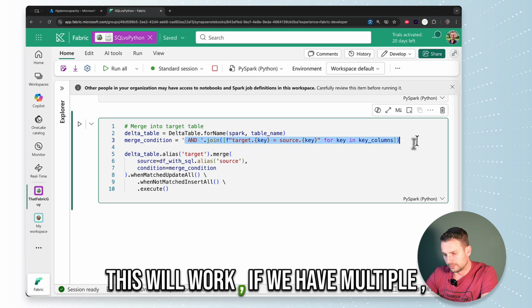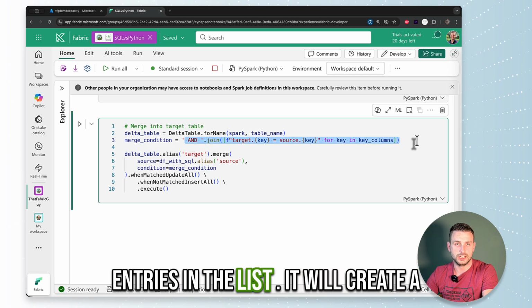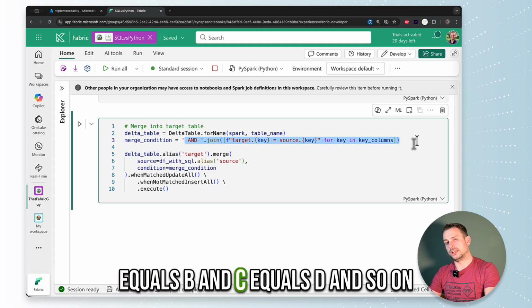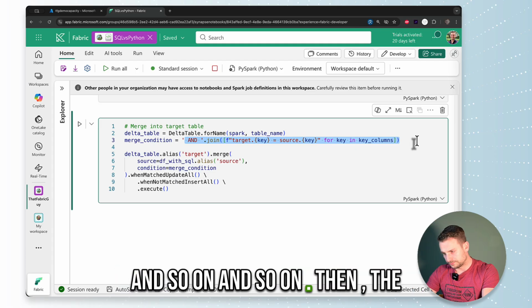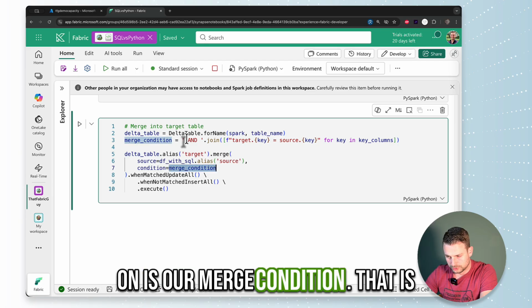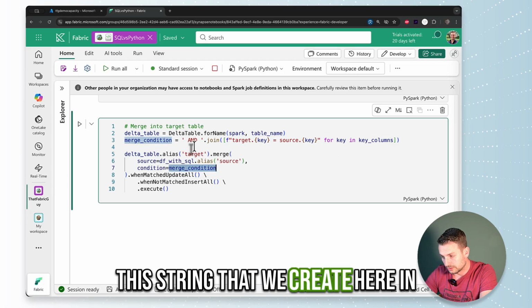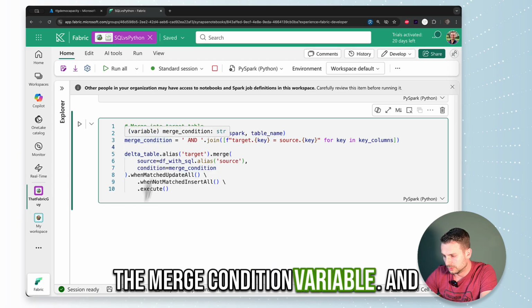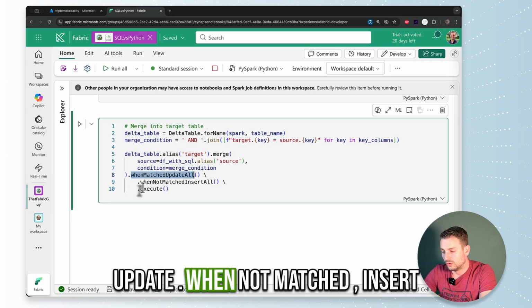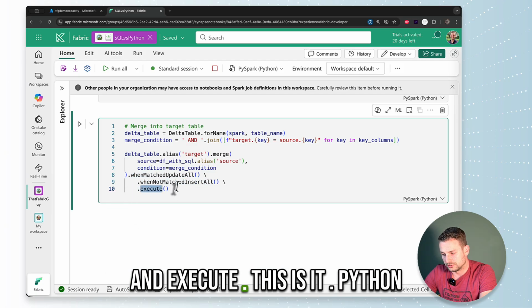This will work if we have multiple entries in the list. It will create A equals B and C equals D and so on. Then the condition that we are going to merge on is our merge condition, that is this string that we create here in the merge condition variable. And then we simply say when matched, update, when not matched, insert, and execute.